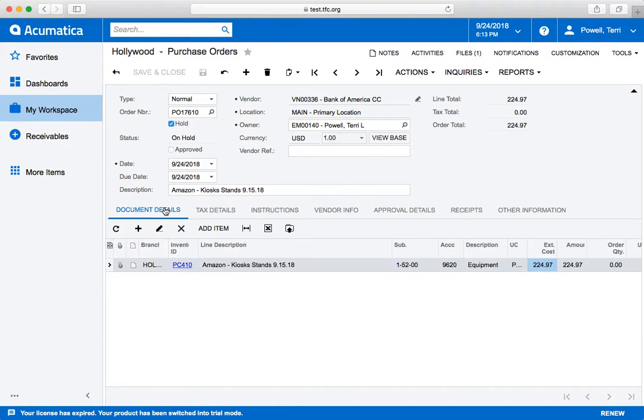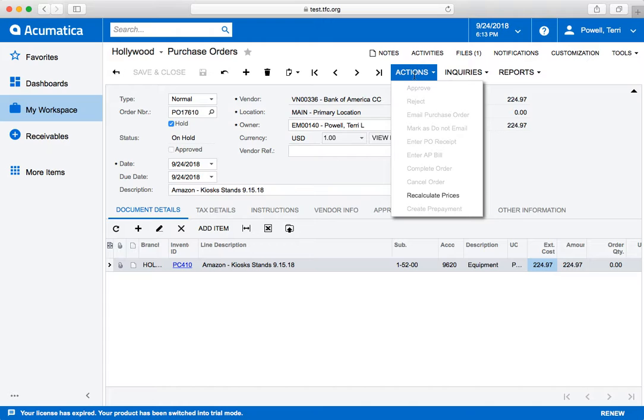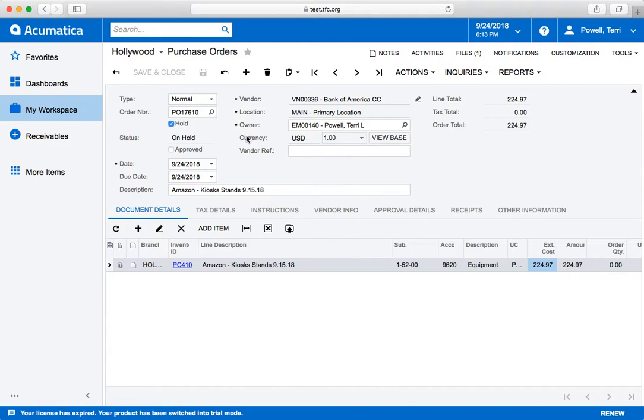If you are the approver listed in the owner right here, you will have to go to Actions and approve your PO. I forgot one important step. After you take it off a hold, when you take it off a hold, if you are the leader right here, you're going to have to go to Actions and approve it.